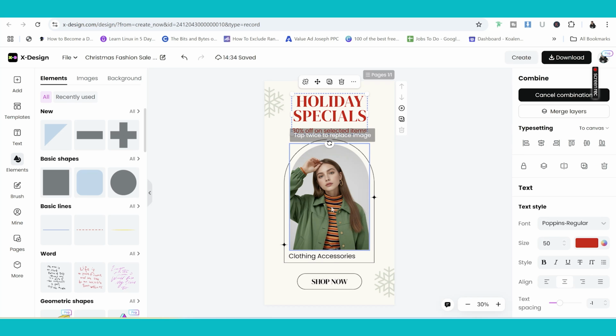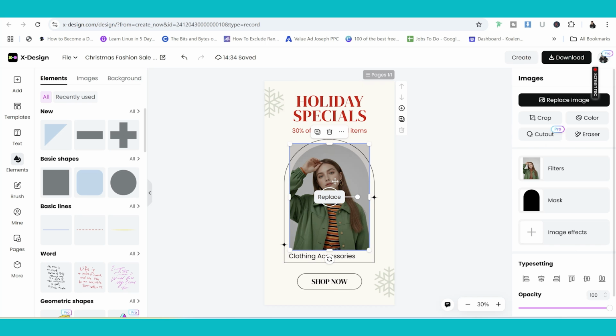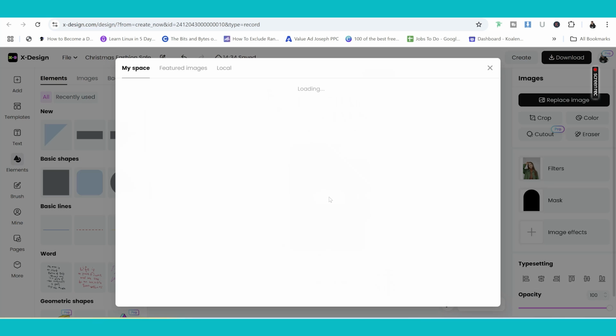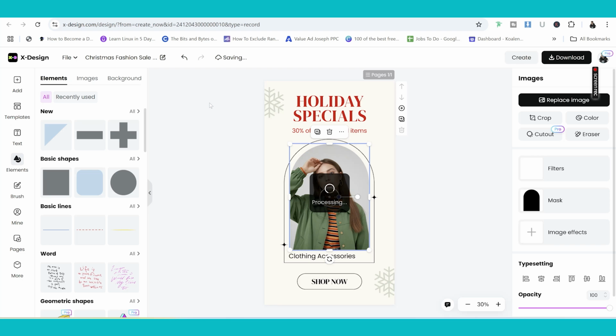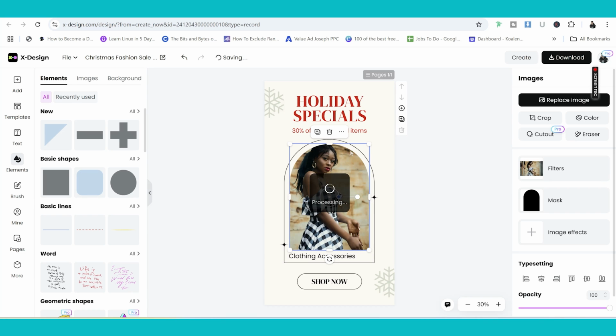So if I come down, I've got this picture here. Now, while this picture is very nice, it's not the picture that I want to use for this project. So let's replace it. So click on the replace. You can choose an image which is already uploaded, or you can go onto your computer. In this case, I'm going to click on this one, which I uploaded earlier. And this is going to replace the image in this window shape.